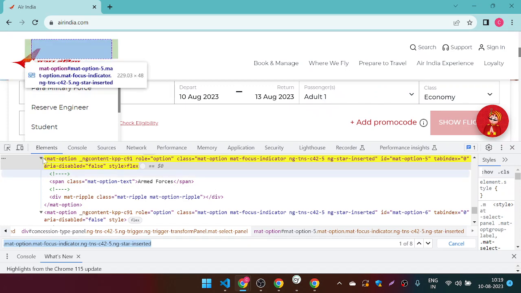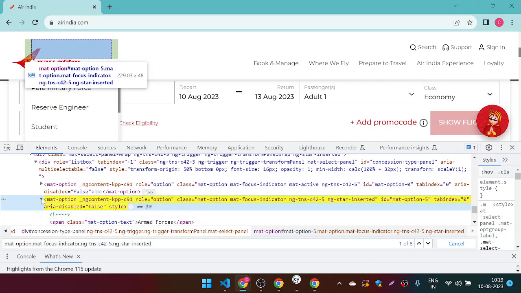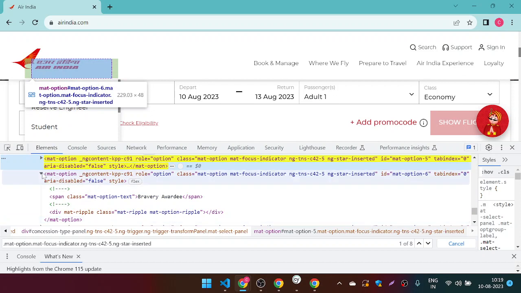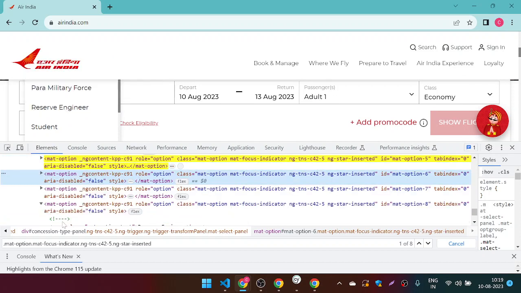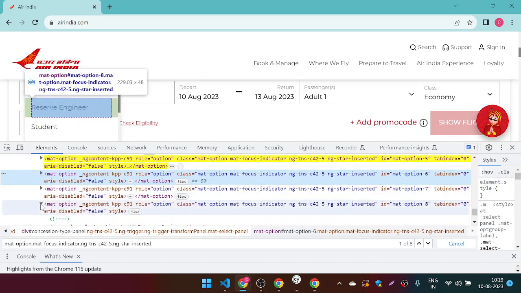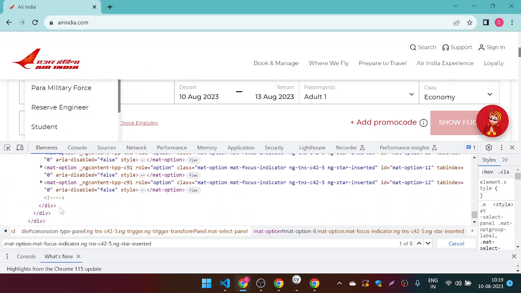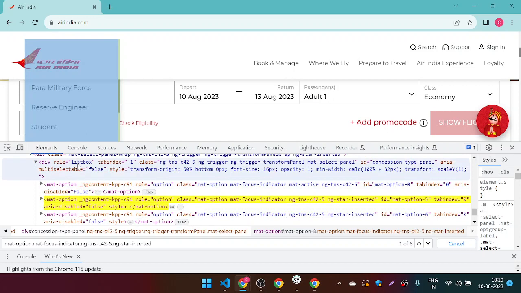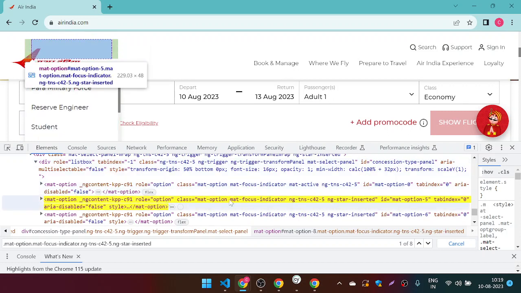I'll just close this one, close this one, close this one. So this is the option inside this list box. So this is not working.